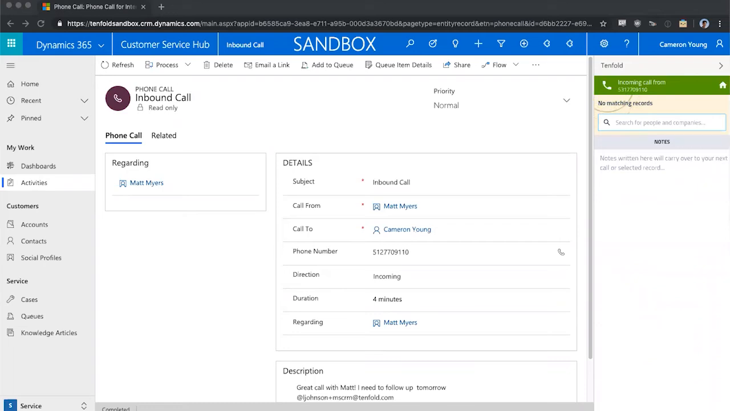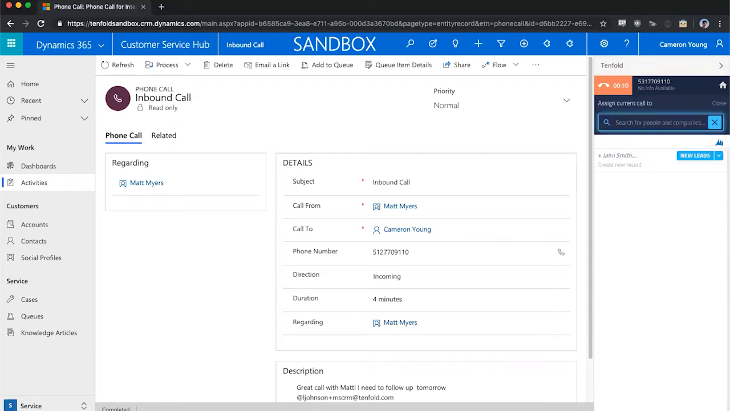And so you'll see as I answer the call, it won't be matched against anything. You can still capture notes despite not knowing who you're talking to, so you don't miss anything, and it'll transfer over to the call log. And you can start searching within Dynamics by name. So I can look for a Cameron and see if there's a match. Perhaps they just are calling in with a different phone number. I only have their office line, and they're calling in with their cell phone.